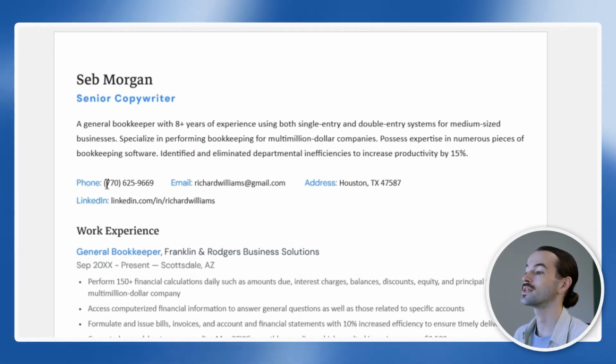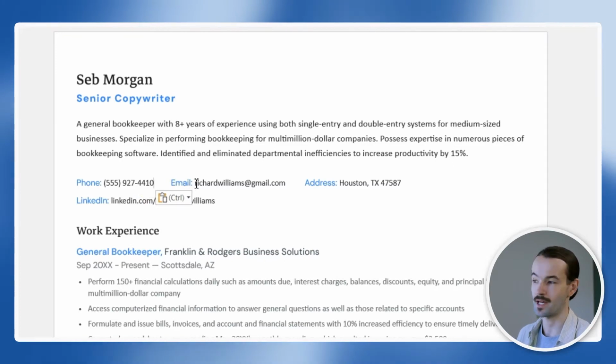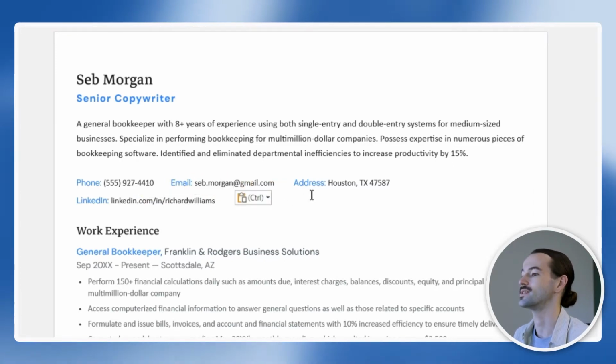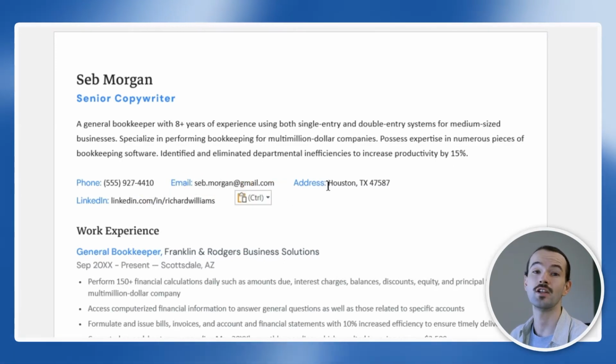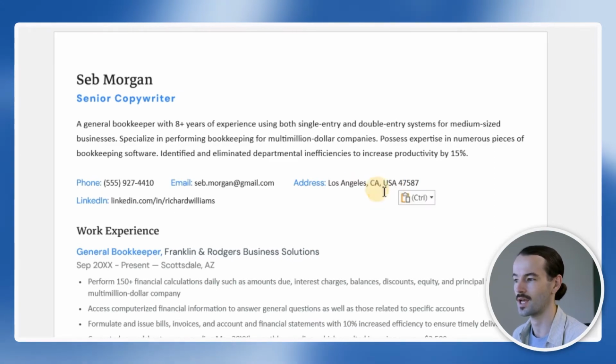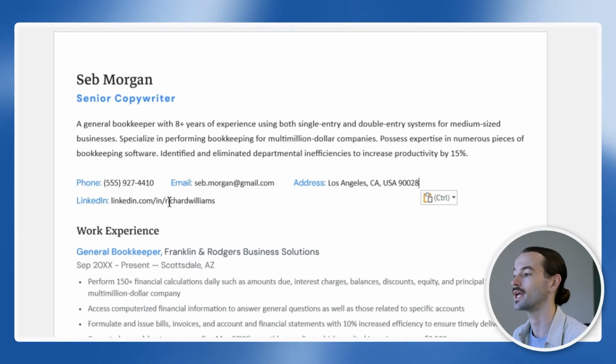Now, you should always include your phone number and email address so the employer can easily contact you. The other fields are not essential, though it can be helpful to include your city or your location if you're applying for a local in-office job.